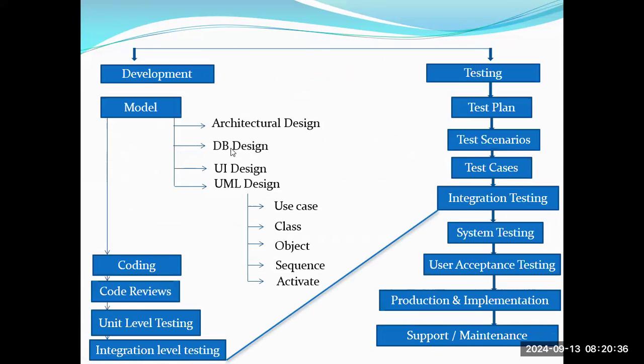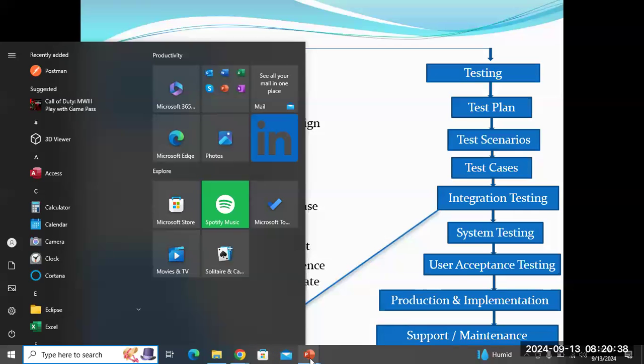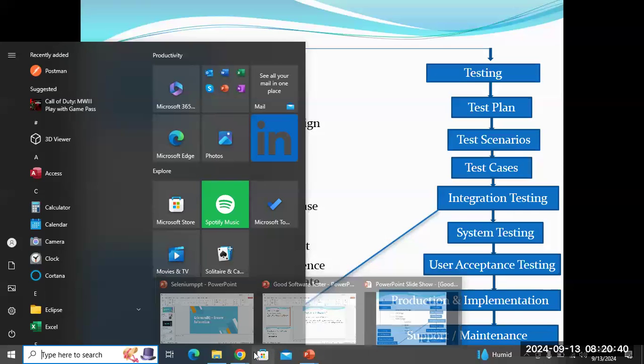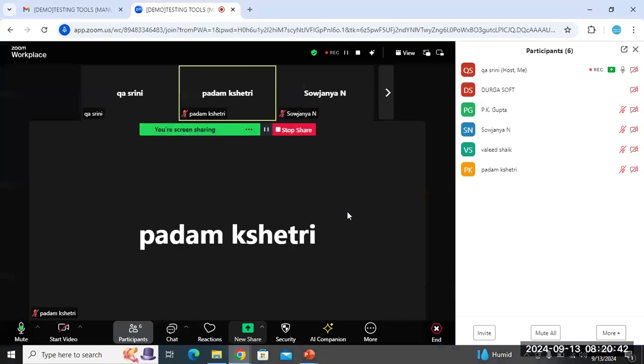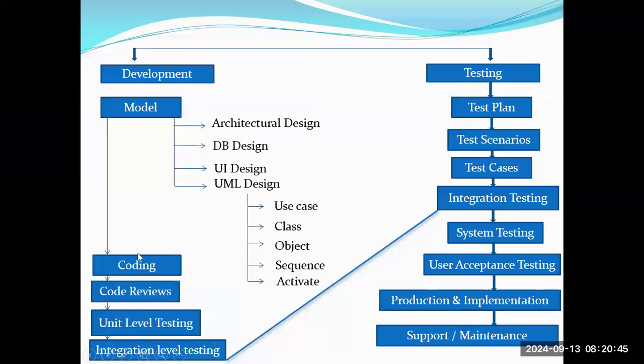So what will the development team do? Development always starts with what? Designs. Based on the designs, and after the design part, they start writing the code. After the coding, what will they do? Code review. After the code review, they will go with unit level testing. Once the unit level testing is done, they will go with integration testing. What is called integration testing, guys? Integration testing means what?